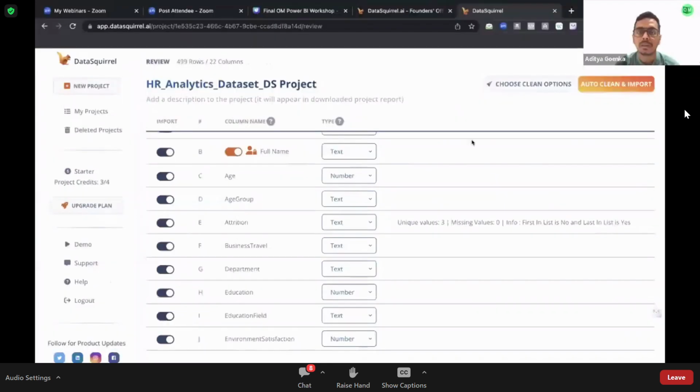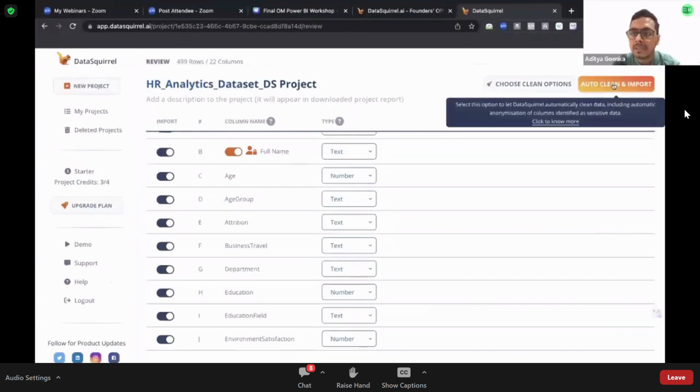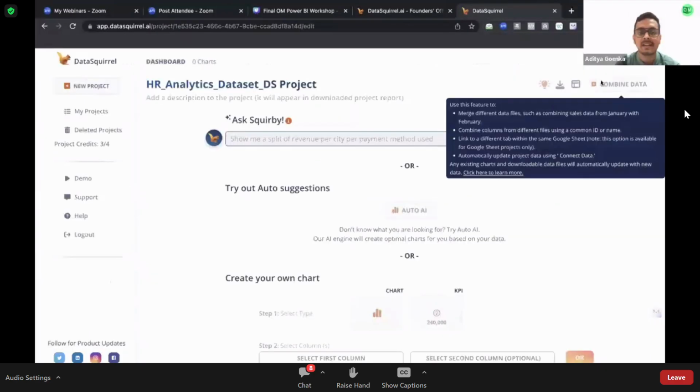Okay, what if we are able to clean all of this data by simply clicking on this auto clean and import? Simply click on this auto clean and import button over here. Wait for a couple of seconds.